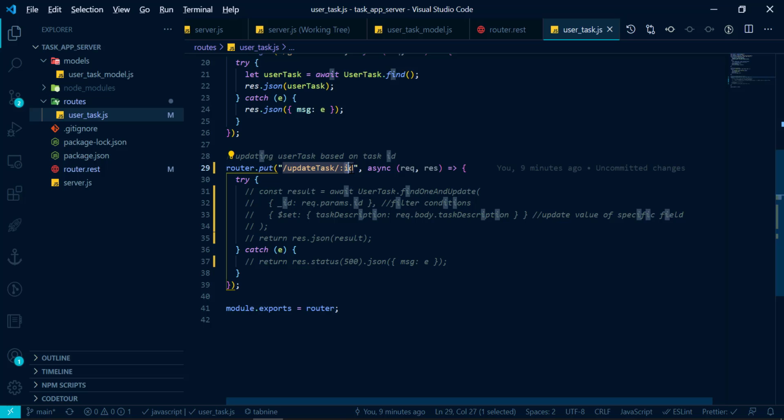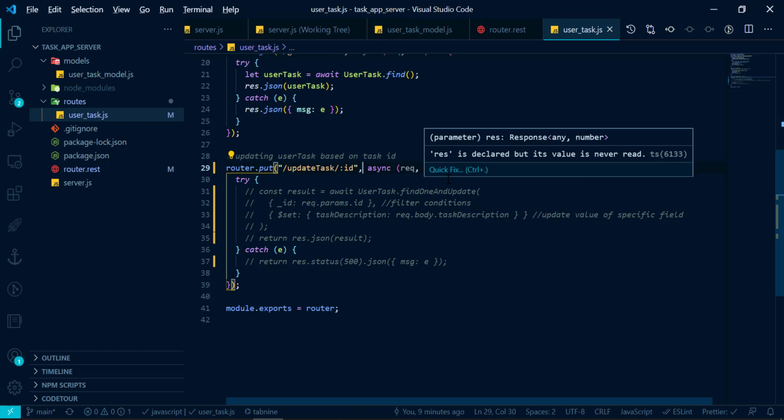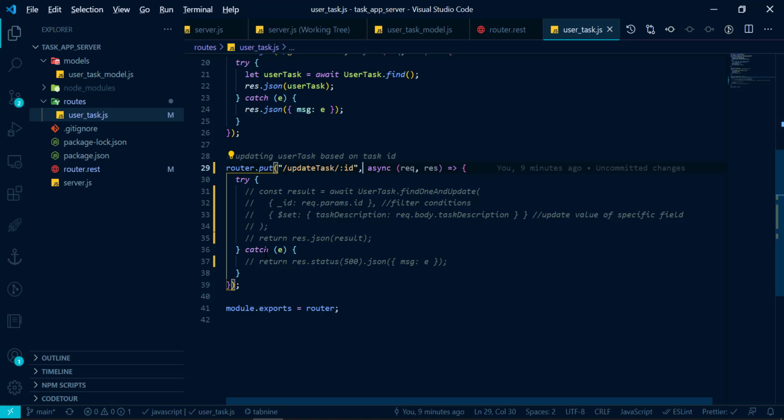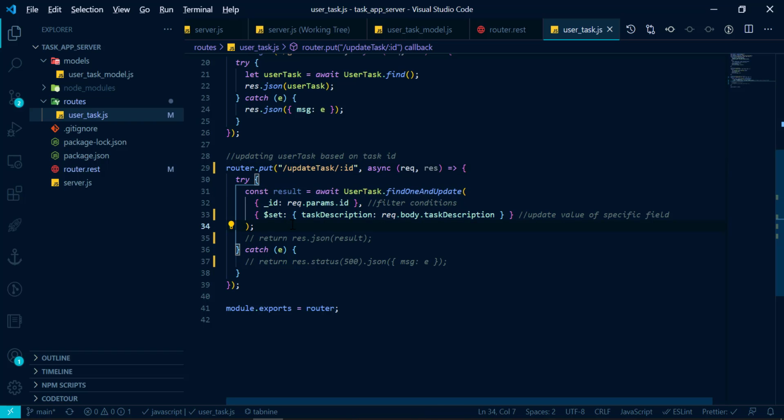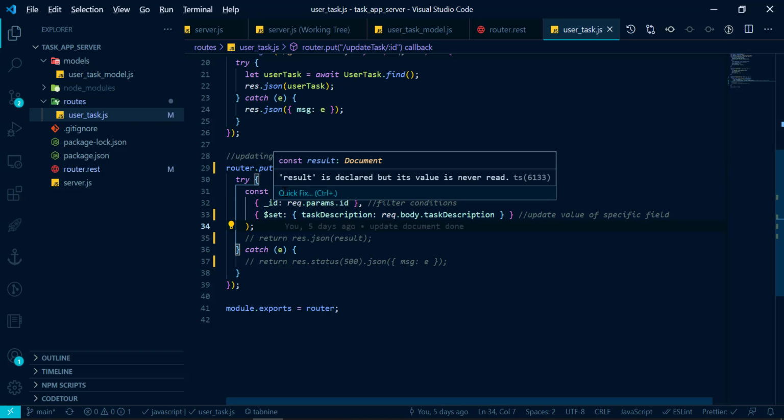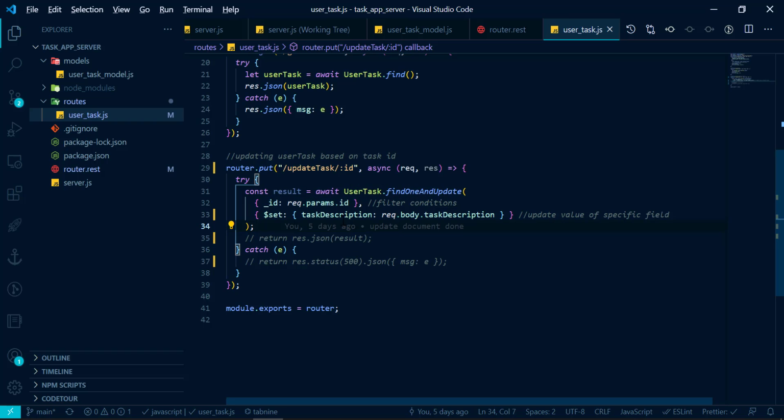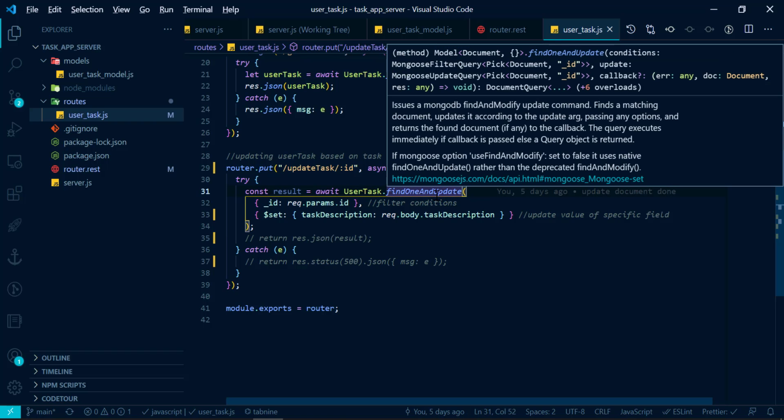So this ID we have selected as our parameter so that we can uniquely identify our task which we have stored in MongoDB and update that specific task. After our route name, we have an async request and response object, and then a try catch block. So let's get into the code. We are storing our result in this result variable, and we are using await user task dot findOneAndUpdate method. This findOneAndUpdate method is provided by Mongoose.